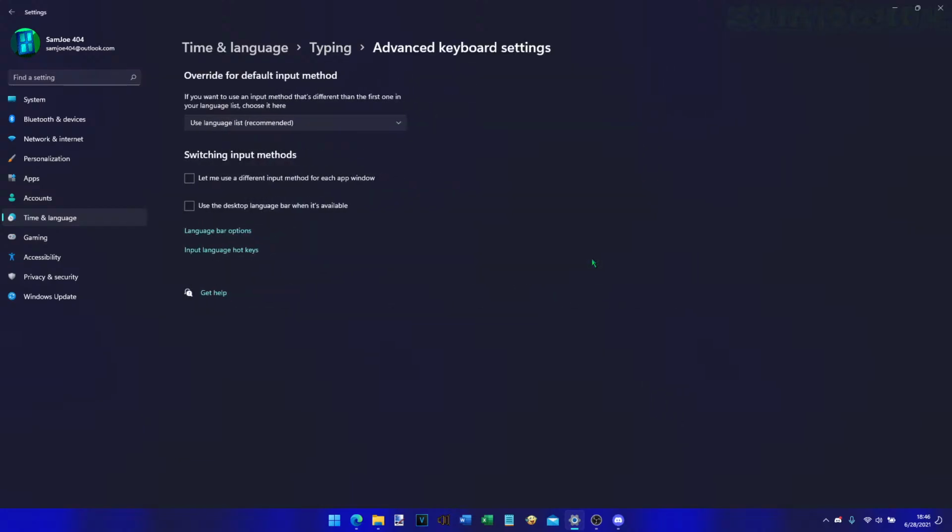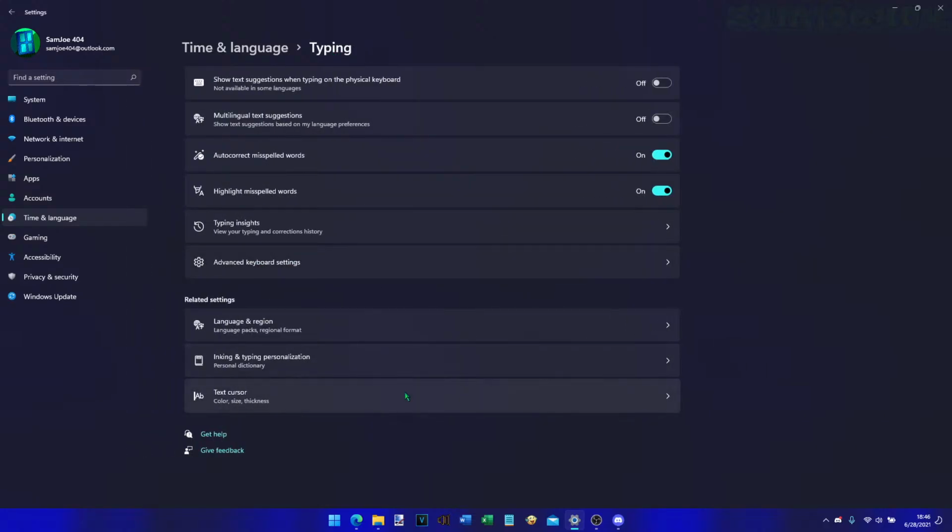Advanced keyboard settings. Language. We got those little checkboxes. Looks like the same style as Windows 7 or Windows 10. The checkboxes. We got typing there, text cursor, all that good stuff.